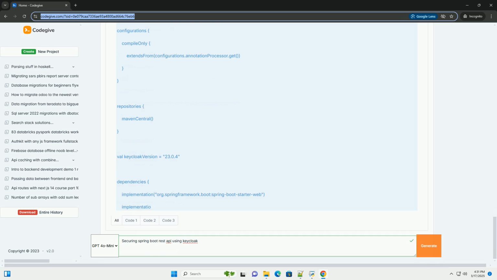3. Generate the project. Click the Generate button. This will download a zip file containing your project skeleton. 4. Import into your IDE. Extract the zip file and import the project into your IDE, IntelliJ IDEA, Eclipse, etc.